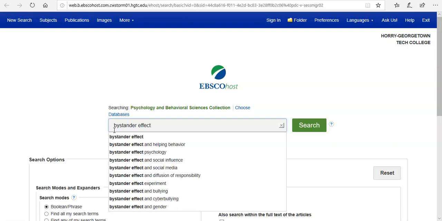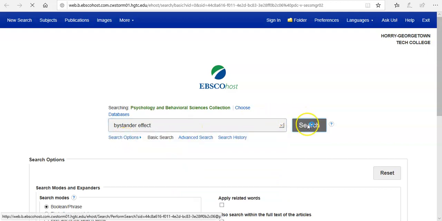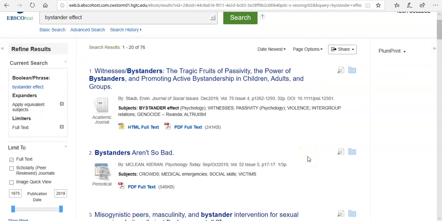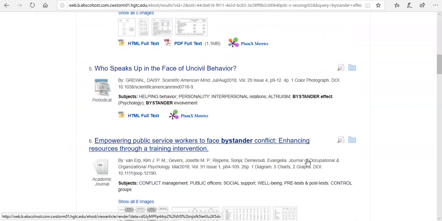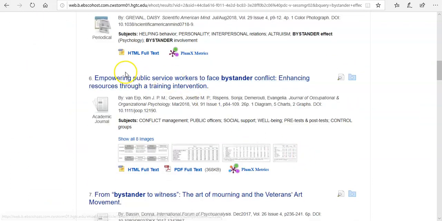Another thing to point out about the library's databases is they oftentimes provide you with predictive searching, where they tell you what they think you are looking for and provide you with some suggested searches. So if you see your search on the list, by all means you can click on it. This also gives you some other ideas of some things that you could search for. And again, once you find the item that you are looking for, simply click on it and it will take you in so that you can begin to read that particular item.